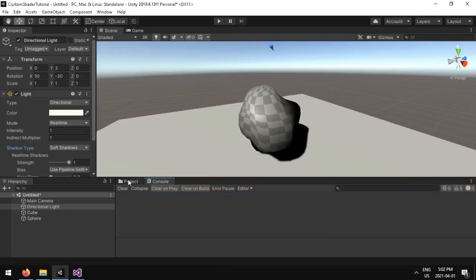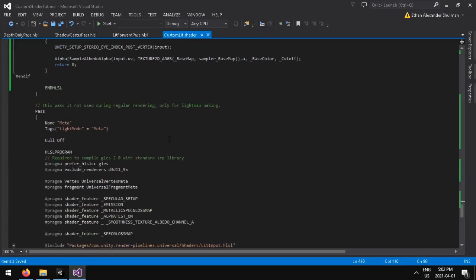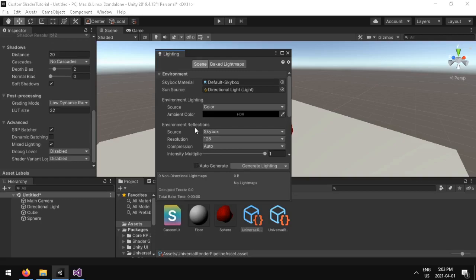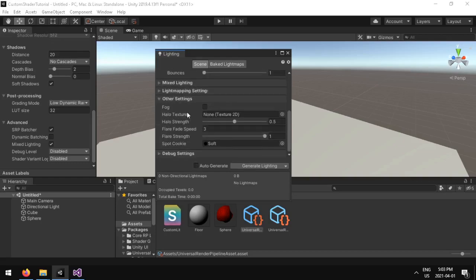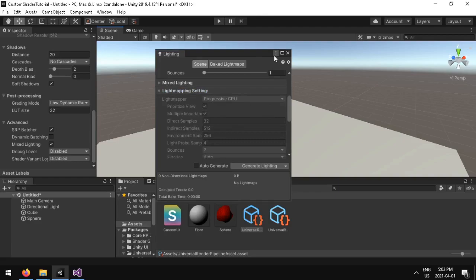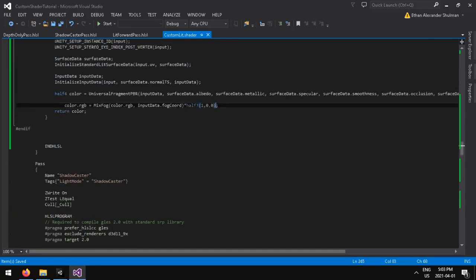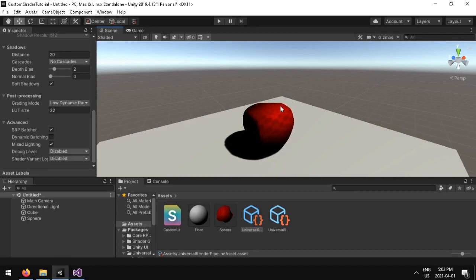There we go. So the LitMeta pass is needed if you're going to use Unity's Progressive Lightmapper. If you did generate lighting with the Progressive Lightmapper without applying your changes to the LitMeta pass, it wouldn't reflect the red in the global illumination.